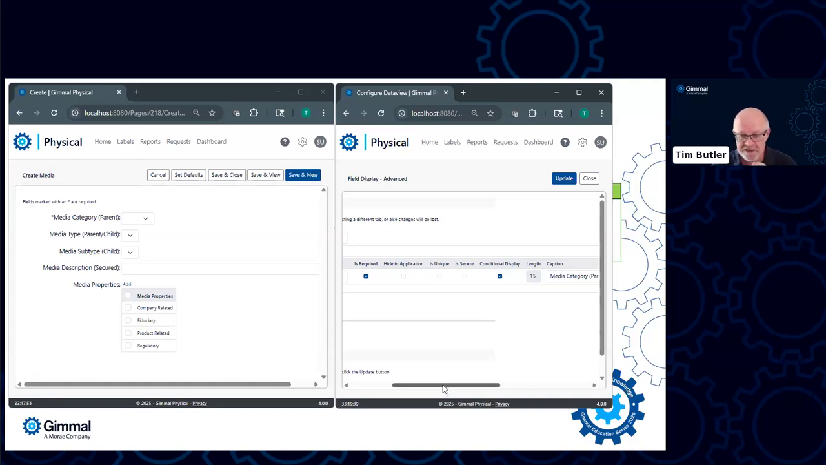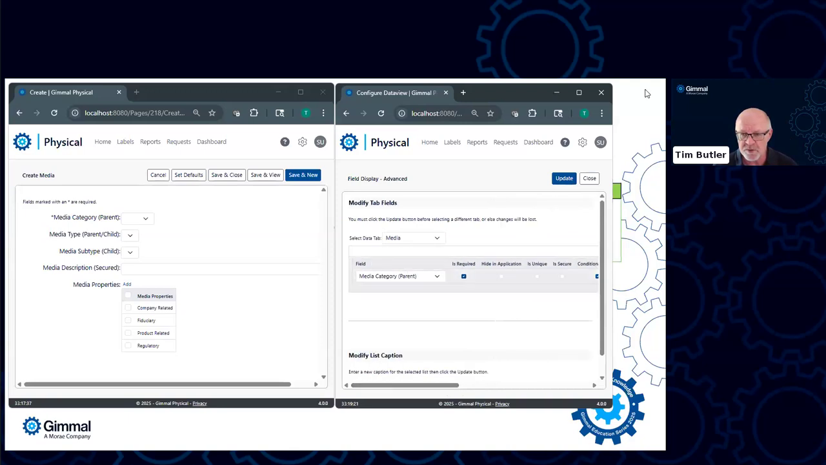Now, if you have a list field and you want to make it a conditional display list, you simply come to Advanced Field Display, find the right tab, find the right field, and check that box, and then, of course, update. That's step one to begin the configuration of conditional field display.